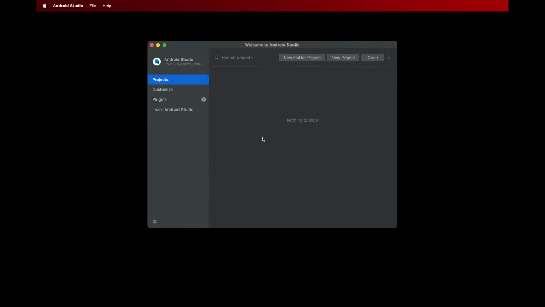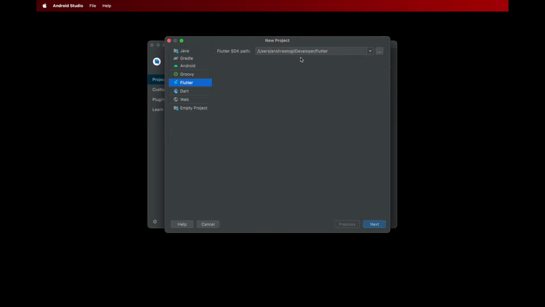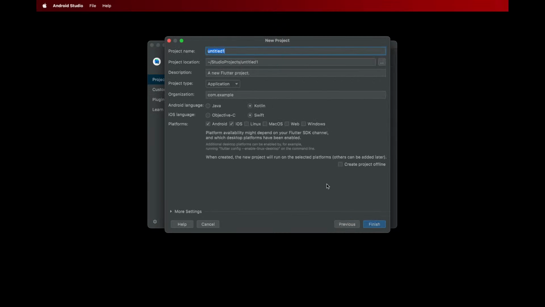When you load up Android Studio, which will be the editor that we'll use because it works really well with Flutter, you'll see this pop-up screen come over here. We have projects, customize, plugins, and learn Android Studio buttons. So in projects, let's create a brand new project. Let's go to new Flutter project. This is your SDK path of Flutter, which you don't need to worry about if you have done all the installation properly. I'll go to next.